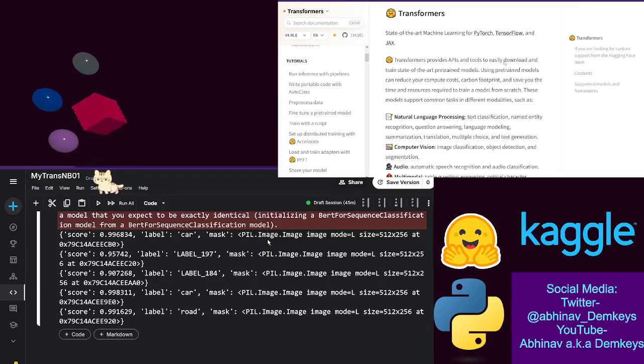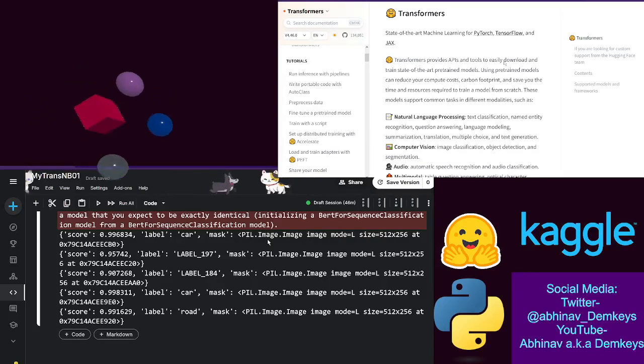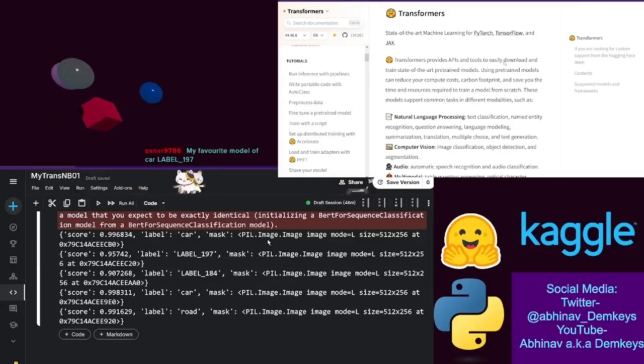It's super convenient that the mask is the same size as the image, in case you want to do something like layering multiple masks together to create a transparent version of the entire image. Let's say you want to create an entire mask of all of the segments. My favorite model of car, label underscore one. I need to find out what exactly that's pointing towards, because I haven't had a chance to look at what exactly all the labels are.